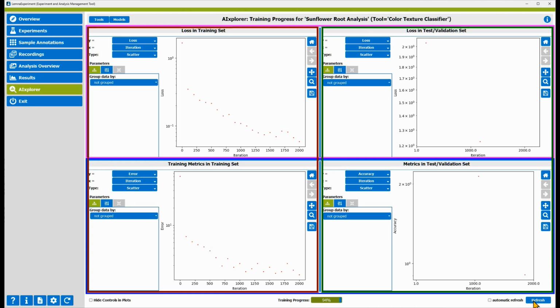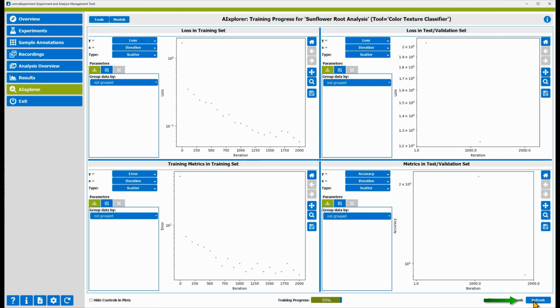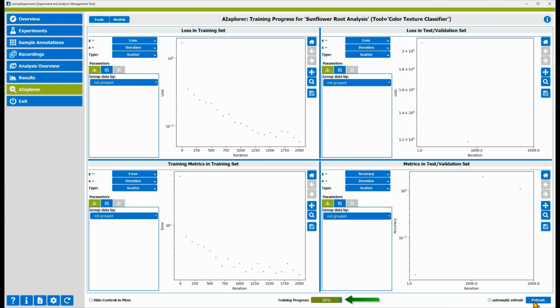I said the values of the validation set shall not increase. That's true, but it's also true that there's some randomness to them. This randomness is normal and unavoidable. Only if the overall trend goes up, you shall be alarmed. You can press the refresh button on the right to update these plots. In the center below the plots, you see the completion of the training.